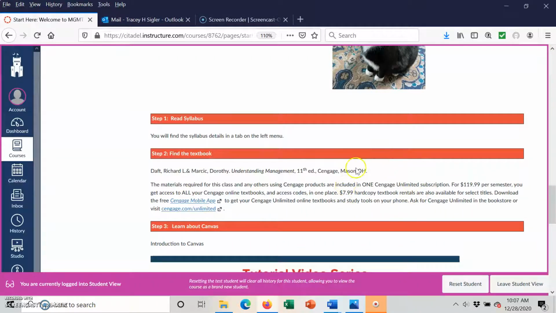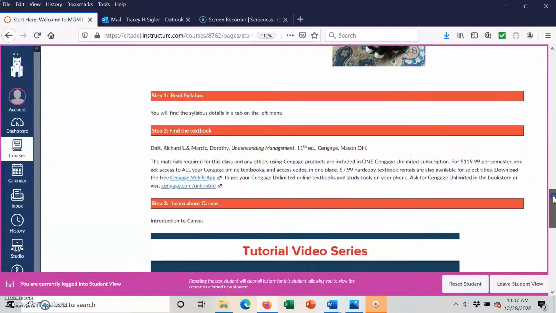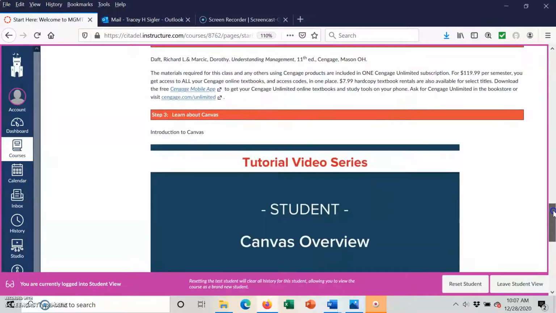You can use the e-version of the Cengage book. You can purchase the $120 per semester all-inclusive Cengage, or you can use a hard copy of the textbook. We are not going to be using MindTap for any grading. For any graded assignments, you can use it to study.